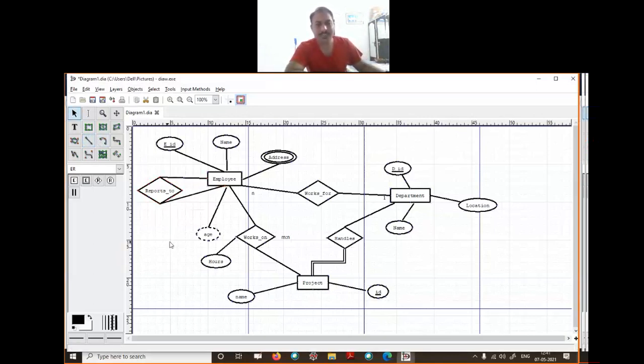Okay. Now, can you tell me what is the cardinality ratio of this relationship, reports to? It's a little bit tricky, so I'm asking from your side. Can you answer? One is to N. Good.